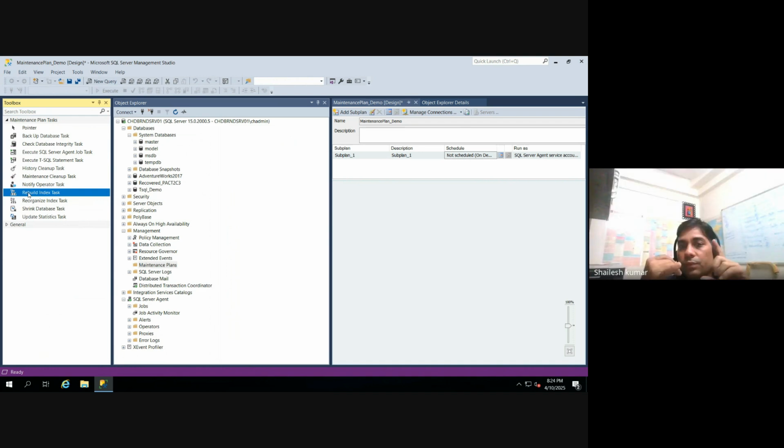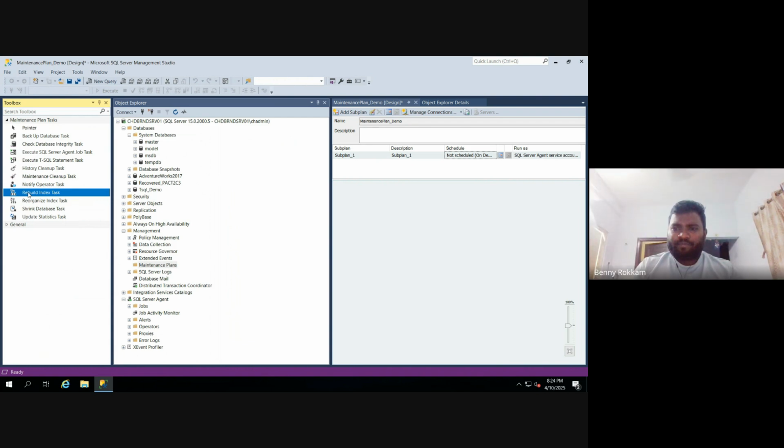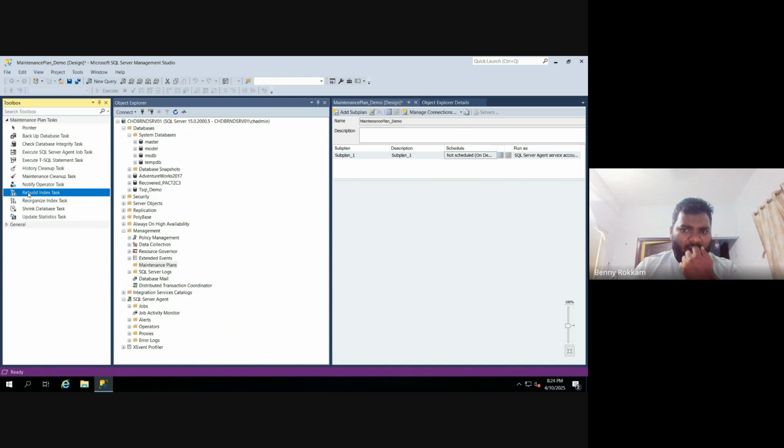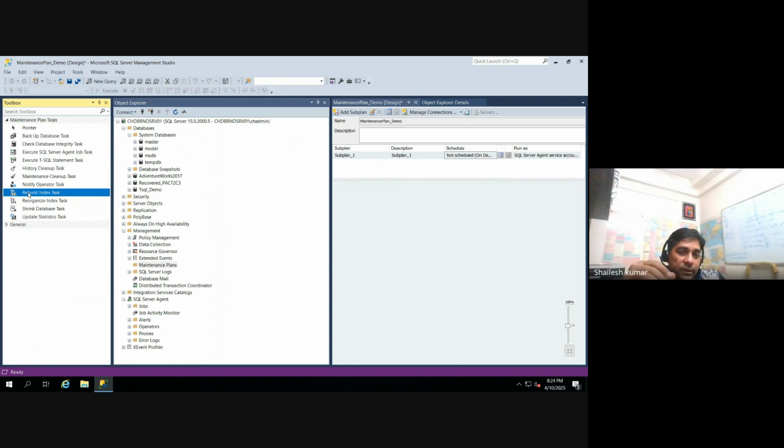So you can add fill factor, you can add online mode, then you can add MAXDOP also. You can assign processor or worker threads to the activity for rebuild, right? But reorganize is totally different. It is very smooth. You can do it online, it will just logically defrag the space and all, right?